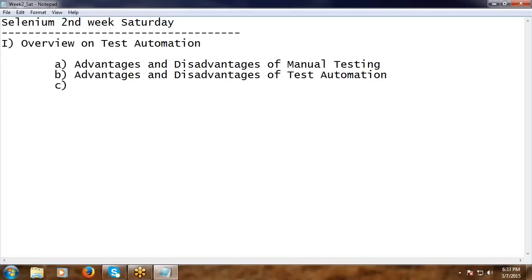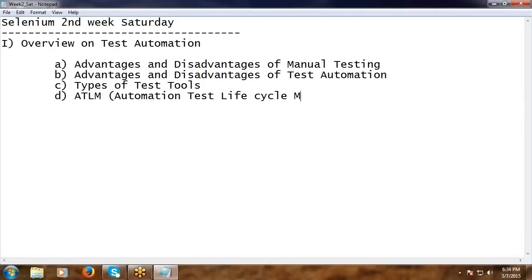Third topic in first chapter, types of test tools. Next, automation testing life cycle methodology, ATLC. I think ATLM, automation test life cycle methodology.